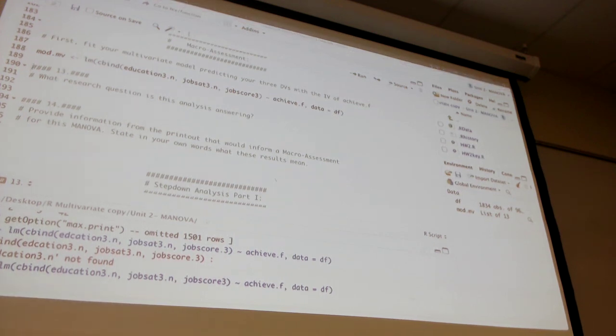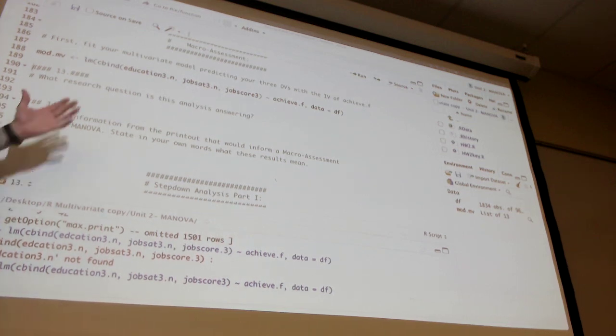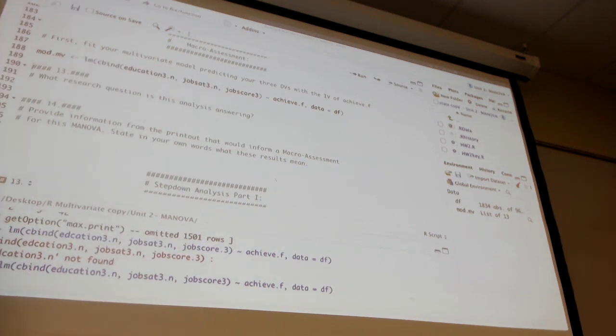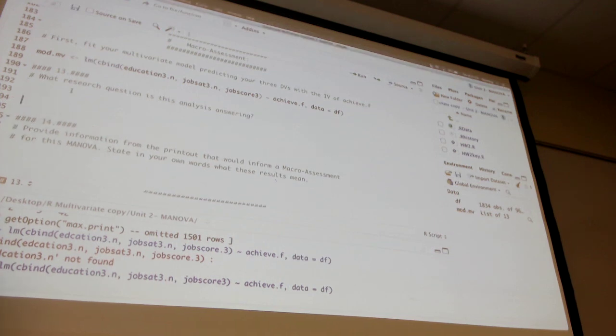All right, so for number 14, it says to provide the information from the macro assessment from the MANOVA and state what these results mean. So what we need now is some sort of summary of our model. For this, we'll use the summary function, just like you would if you were running a linear model, where you make your model and then you say summary on that model.